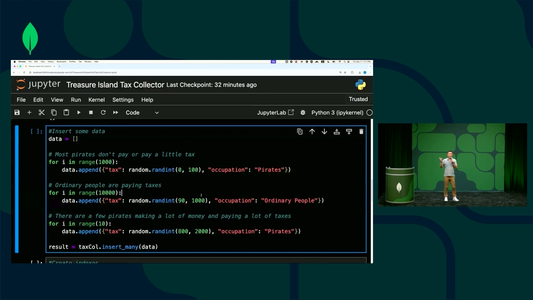First of all, I assume most of the pirates don't pay tax, or they pay a little bit of tax because they have other business. So I'm going to insert 1,000 pirates into this database, paying 0 to 100 coins as tax in the last year. I also assume all the ordinary people are good people, and they're paying tax. So I'm going to insert 10,000 of them into the database, paying taxes between 90 and 1,000 coins. Because their occupation doesn't really matter for this demo, we'll just call them ordinary people.